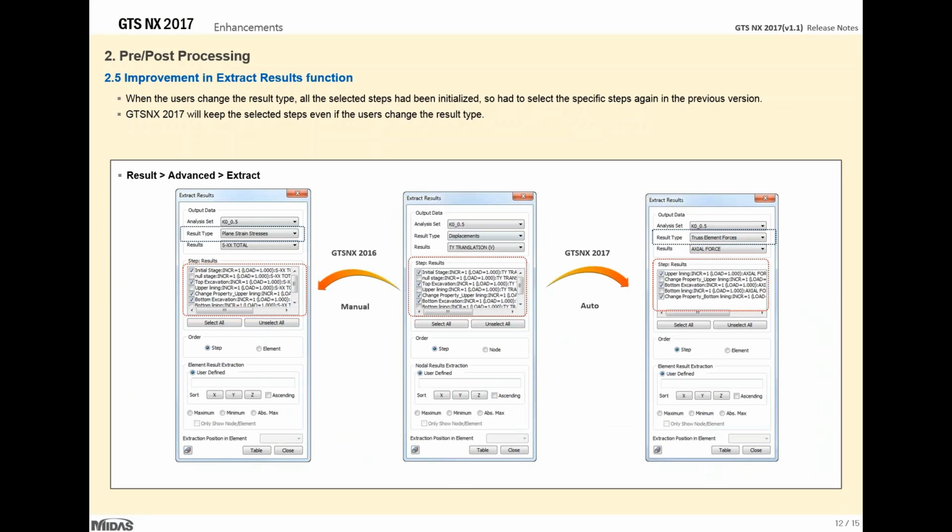Next is the improvement in the extract results function. Now in the previous version of GTS NX, while using the extract function, while we were extracting the results, if you select a few stages, as soon as the user changed the result type, he needed to again select the steps completely, which was a bit time consuming if you were having 100 or 200 steps and you already had selected 50-60 steps. And which of course reduced the effectiveness.